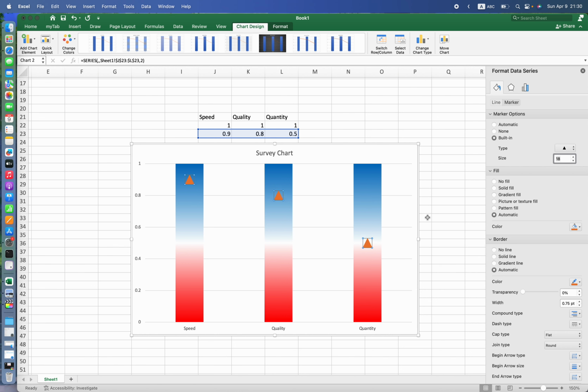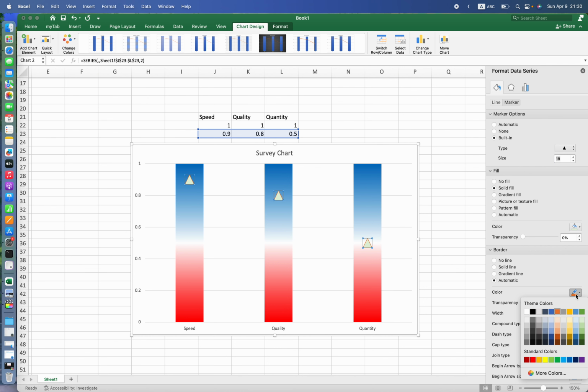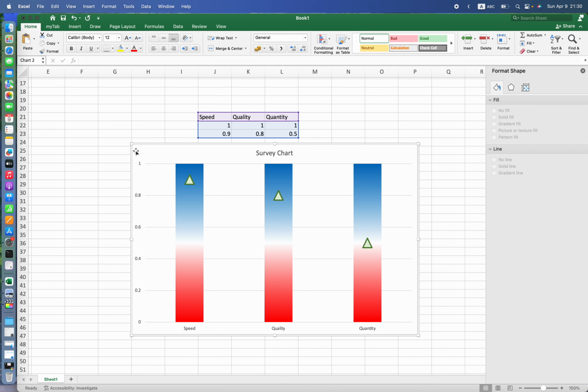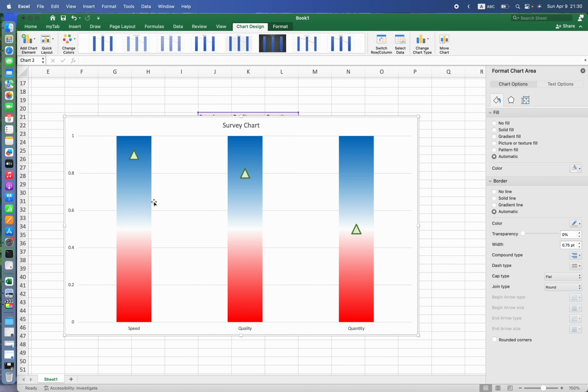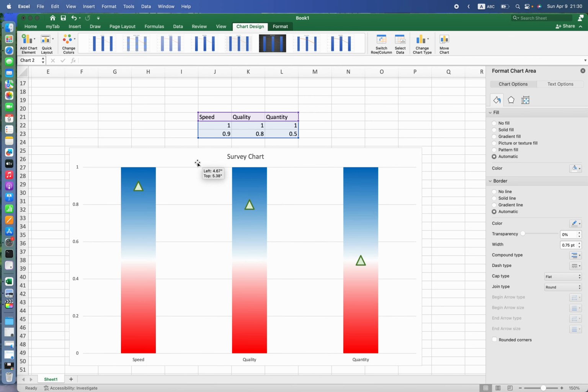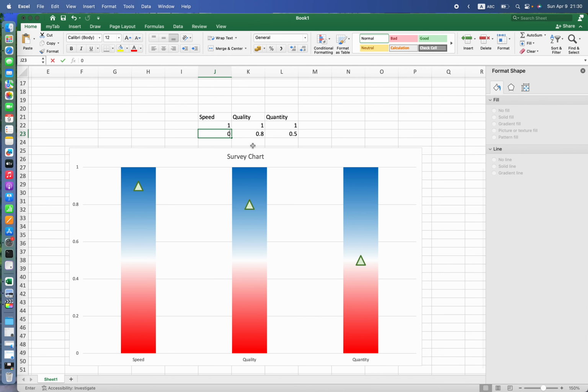Alright, so now we can fine-tune the color a bit better. So here, given the color bar is blue and red, I'm going to use green as the color scheme for this particular marker. So we can fill the marker with, say, a light green, and then the border we can make darker, and then we can make the border a bit thicker as well. Now you see we have a survey chart, a beautifully rendered survey chart that has all the results rendered from 1 to 0. Quite nice, isn't it?